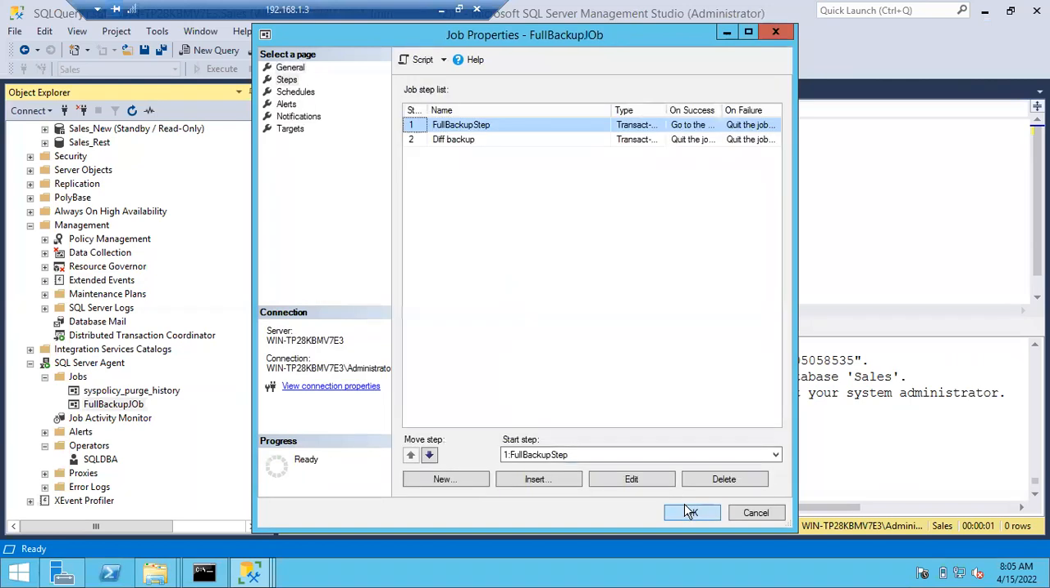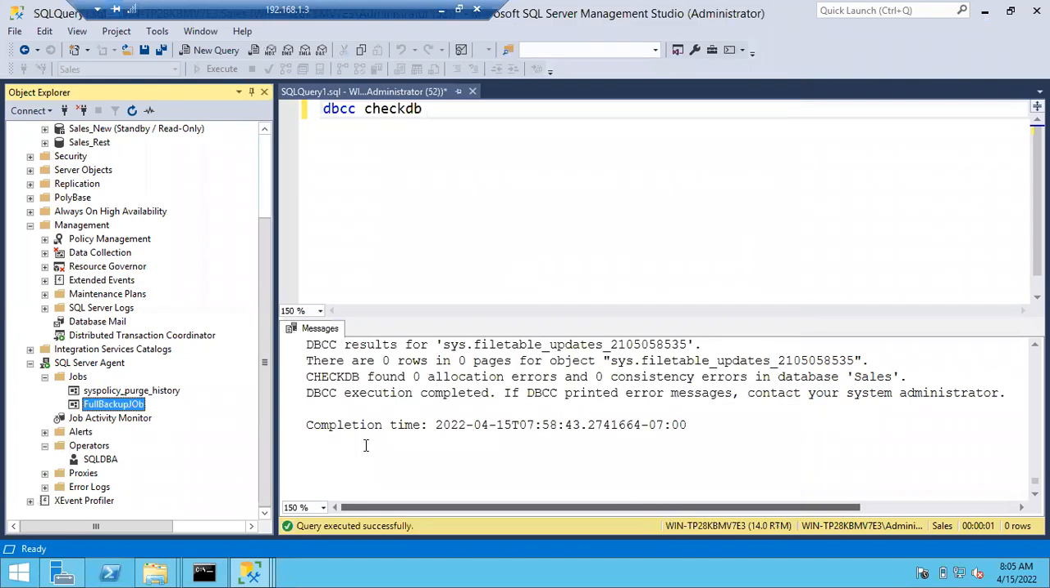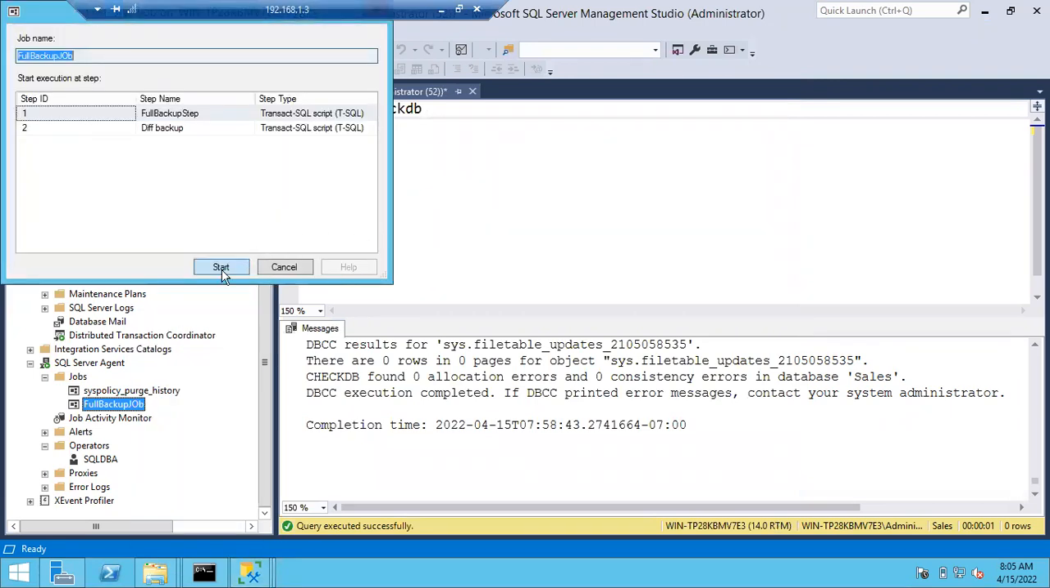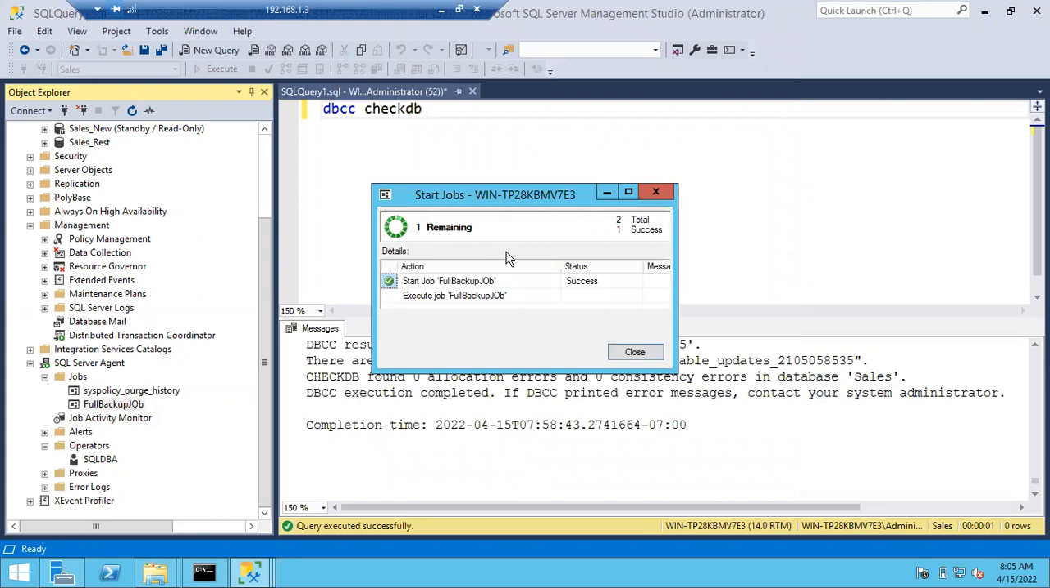Click OK now. Now click OK again. Now if you run it, it will succeed. Okay, start job at step, and step 1 start. So this is how we can verify the errors, guys. This is how we can verify the error.